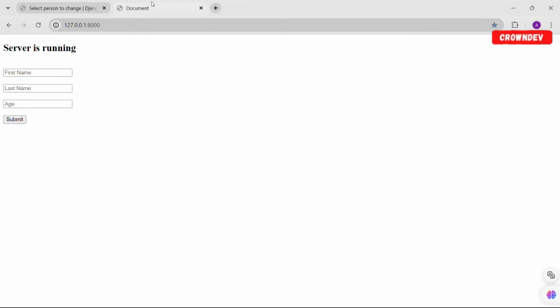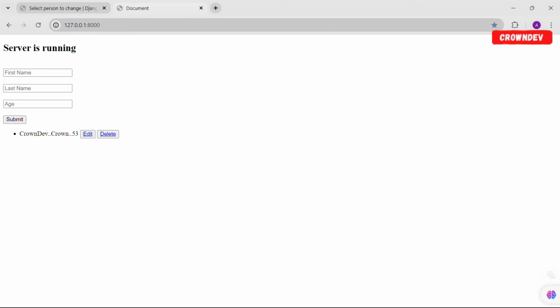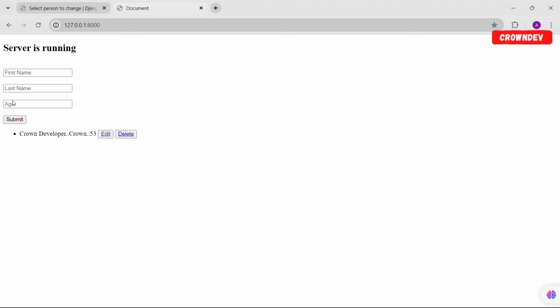So this is how to use the CRUD operation in Django. First, we can create like this, CrownDev Crown from the user side, age 53. Then we submit it, create it. Also in our database we can see it. Also we can edit it. Let's say we want to change it to CrownDev, Crown Developer, and we click on submit. It edits it, and also we can delete it.